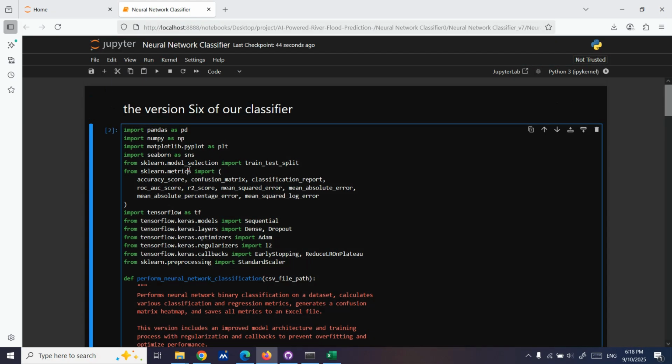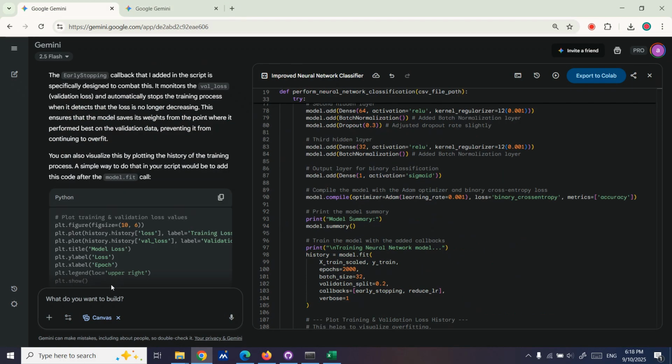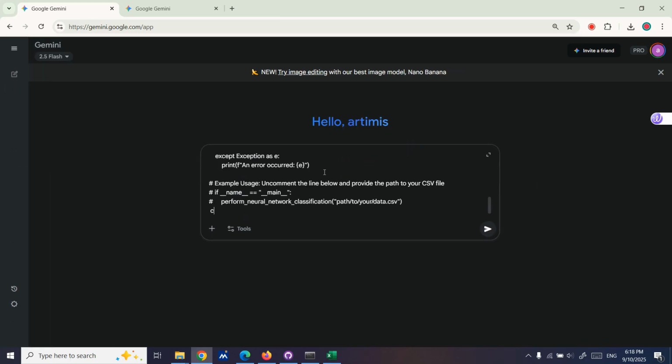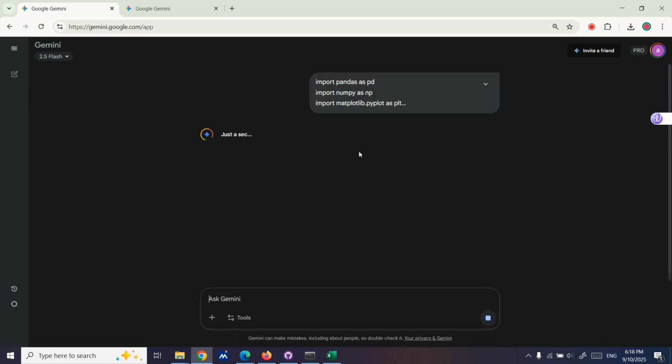Here we have it. Let's ask ChatGPT. Gemini, I want to make it better. Can you improve this model without changing the hidden layers architecture? Let's see if we can improve it. I want to see if we can improve our model or not. It's very important.